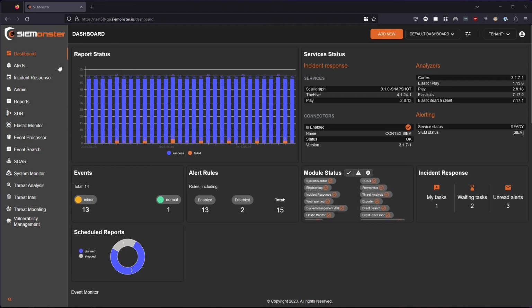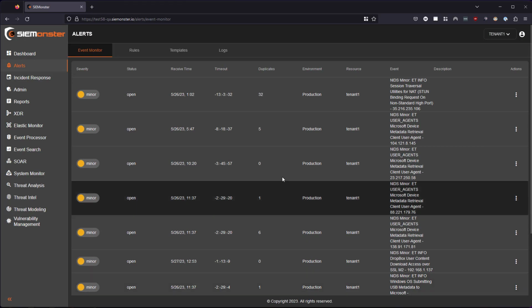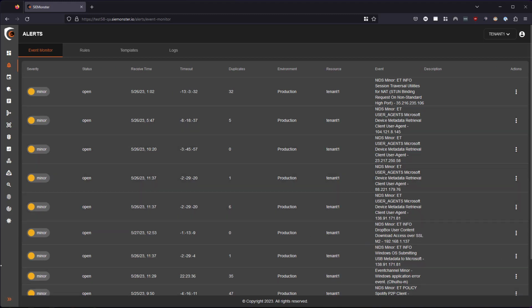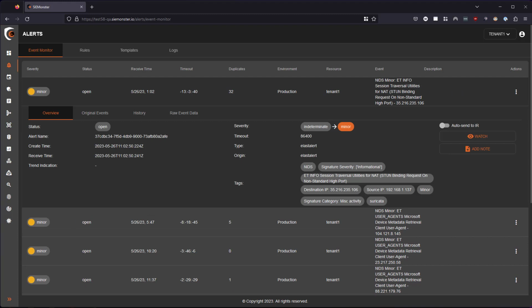To access the alerting module, you can click on alerts on the left-hand side, which will present you with the same alerts dashboard that you saw previously. To give yourself more real estate to work with for SOC type services, you can use the minimize button on the bar on the left to give yourself a little bit more space.